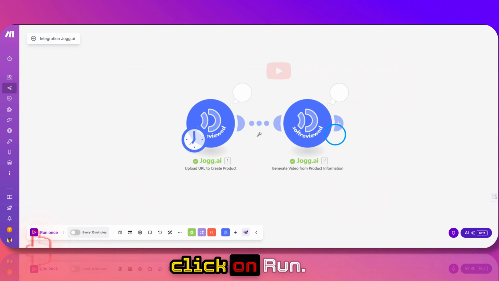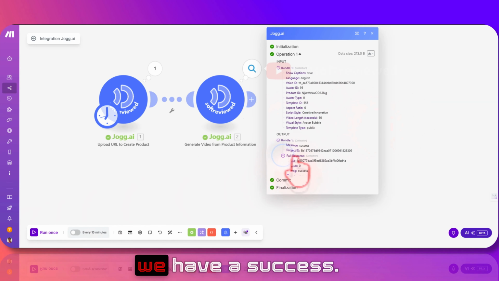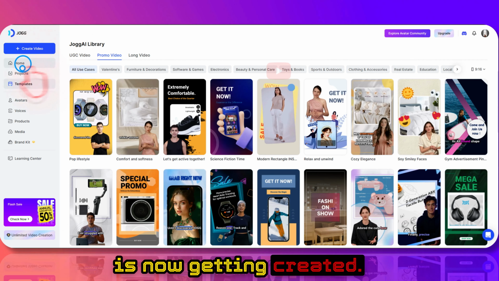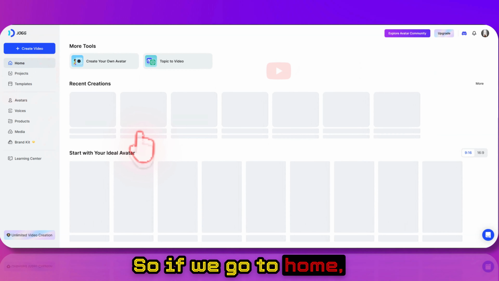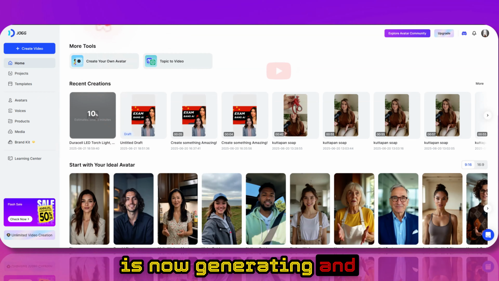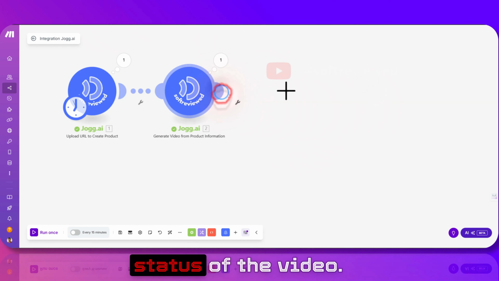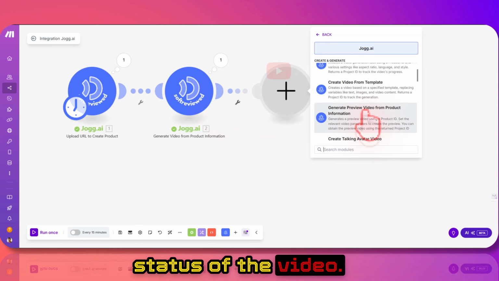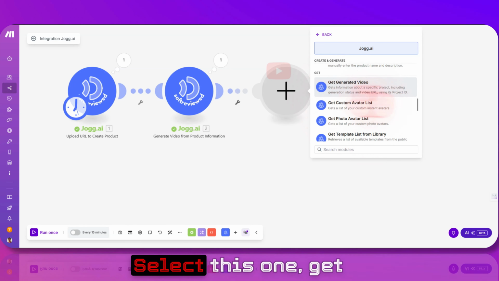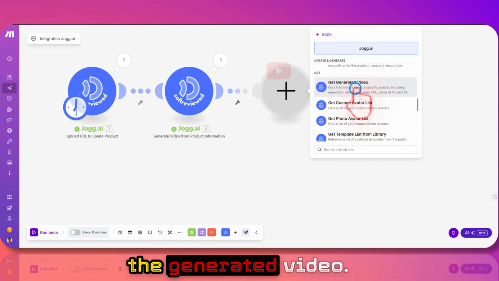So let's just click on run, and as you can see, we have a success. That means our video is now getting created. So if we go to home, we can see the video is now generating. And if you want to see the status of the video, you can just check for the status options here. Select this one, get generated video.